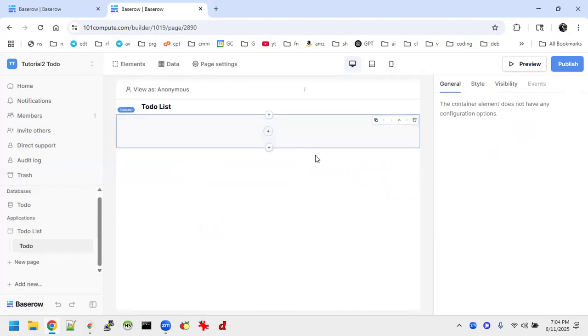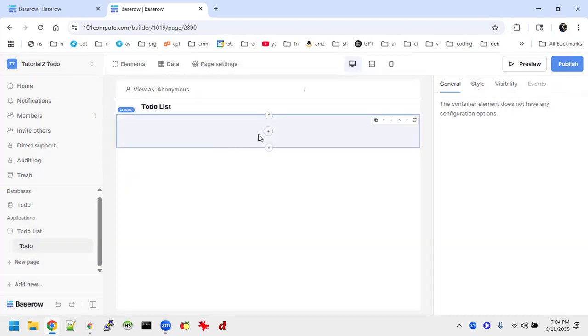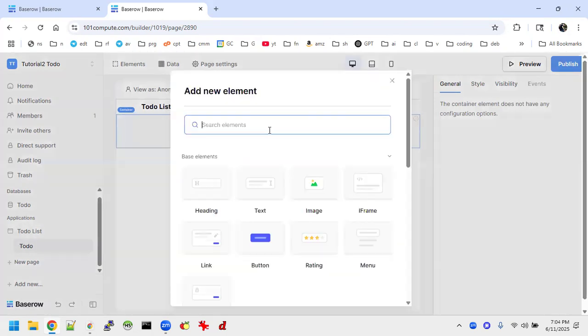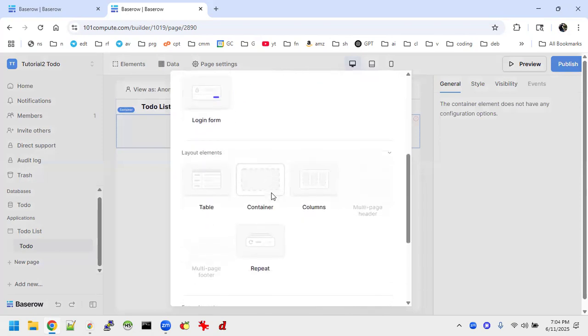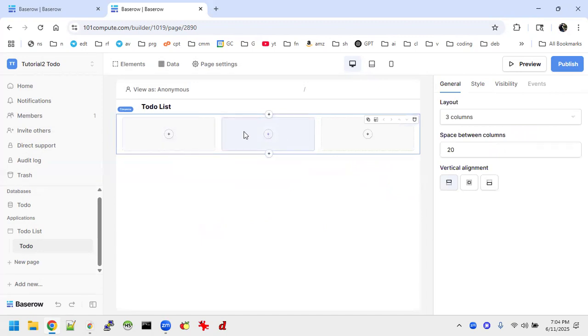So I'll typically put a container on a page, and you can have as many containers as you want. You can slide them around as you need. And then within that container, you can add other containers. And one of the most important of those containers is a column container. So that lets you put things side by side on a page. And these columns are automatically responsive.